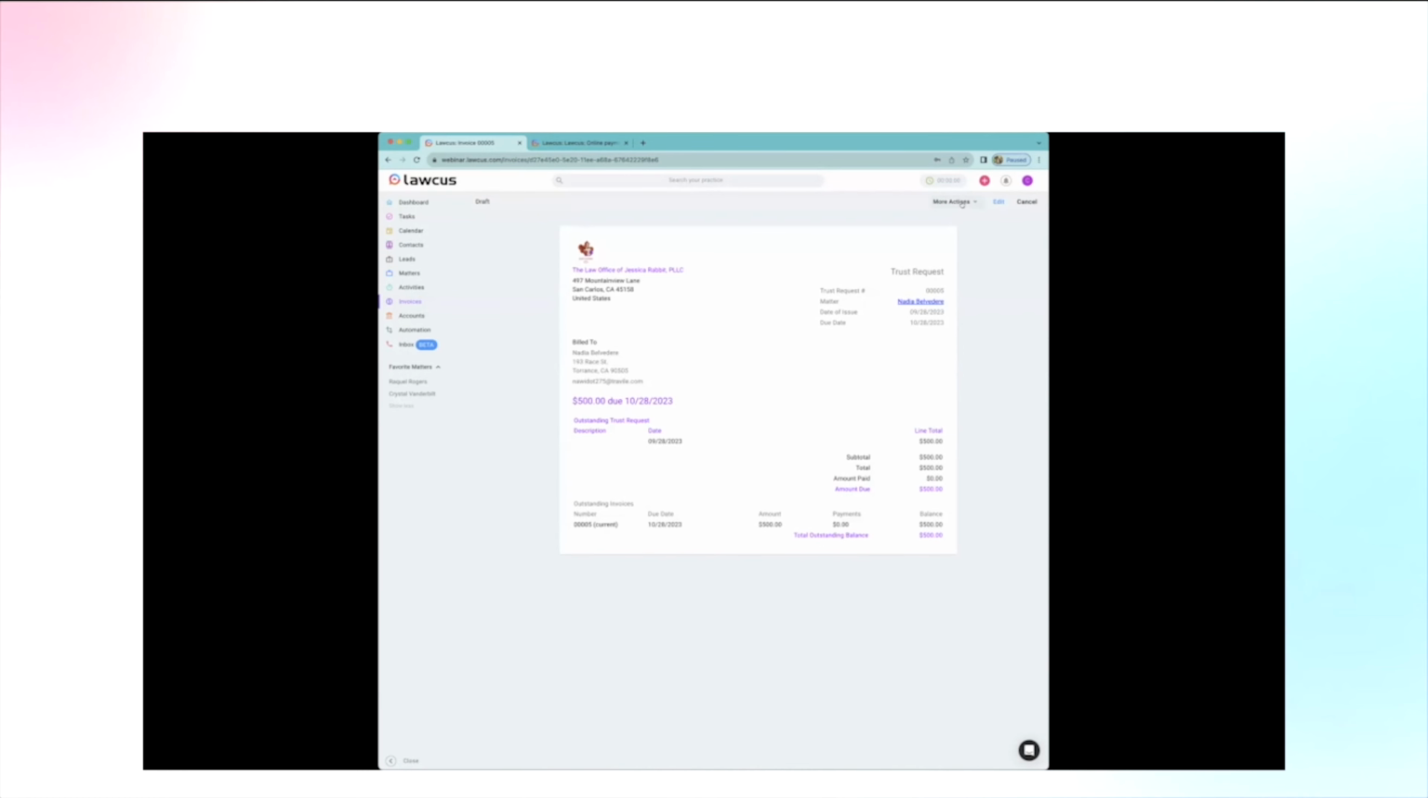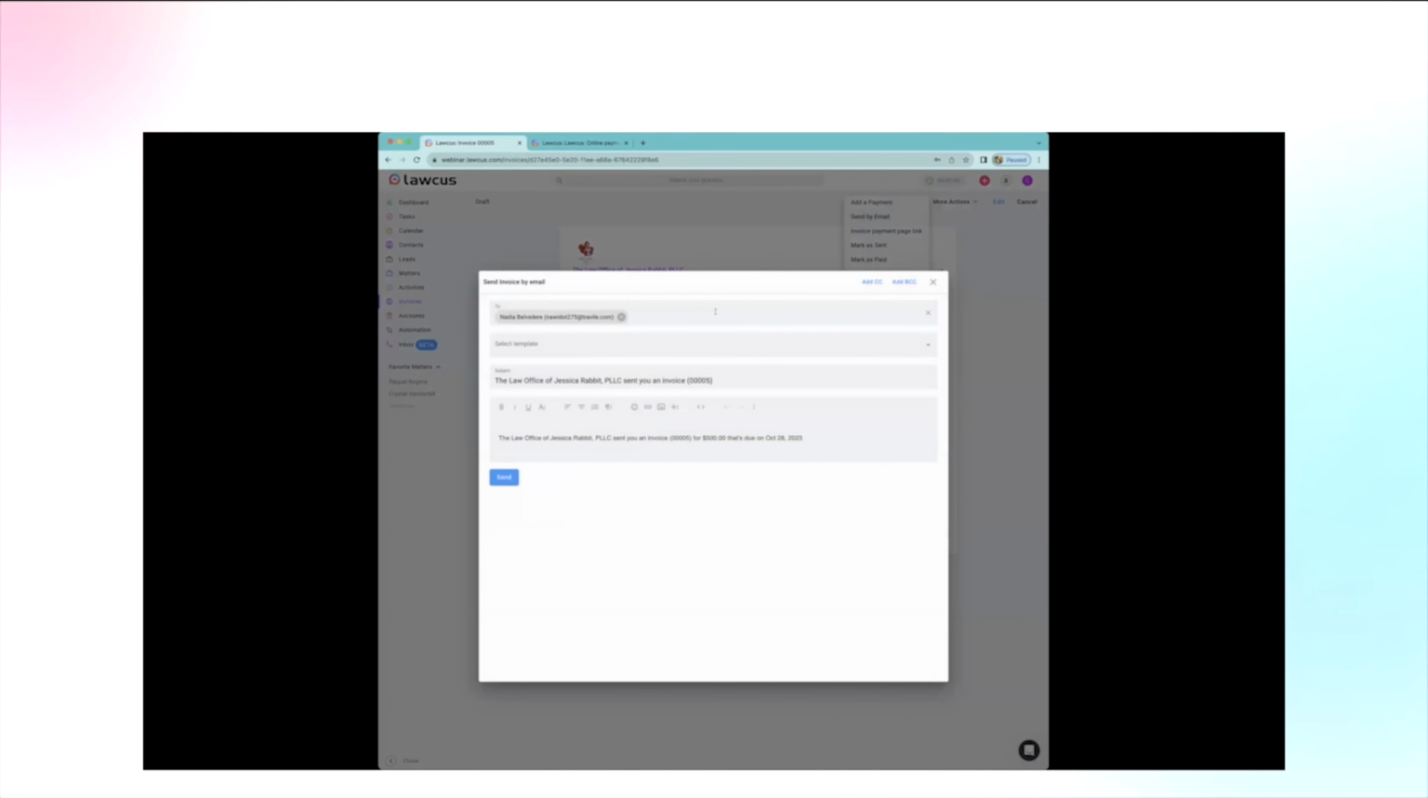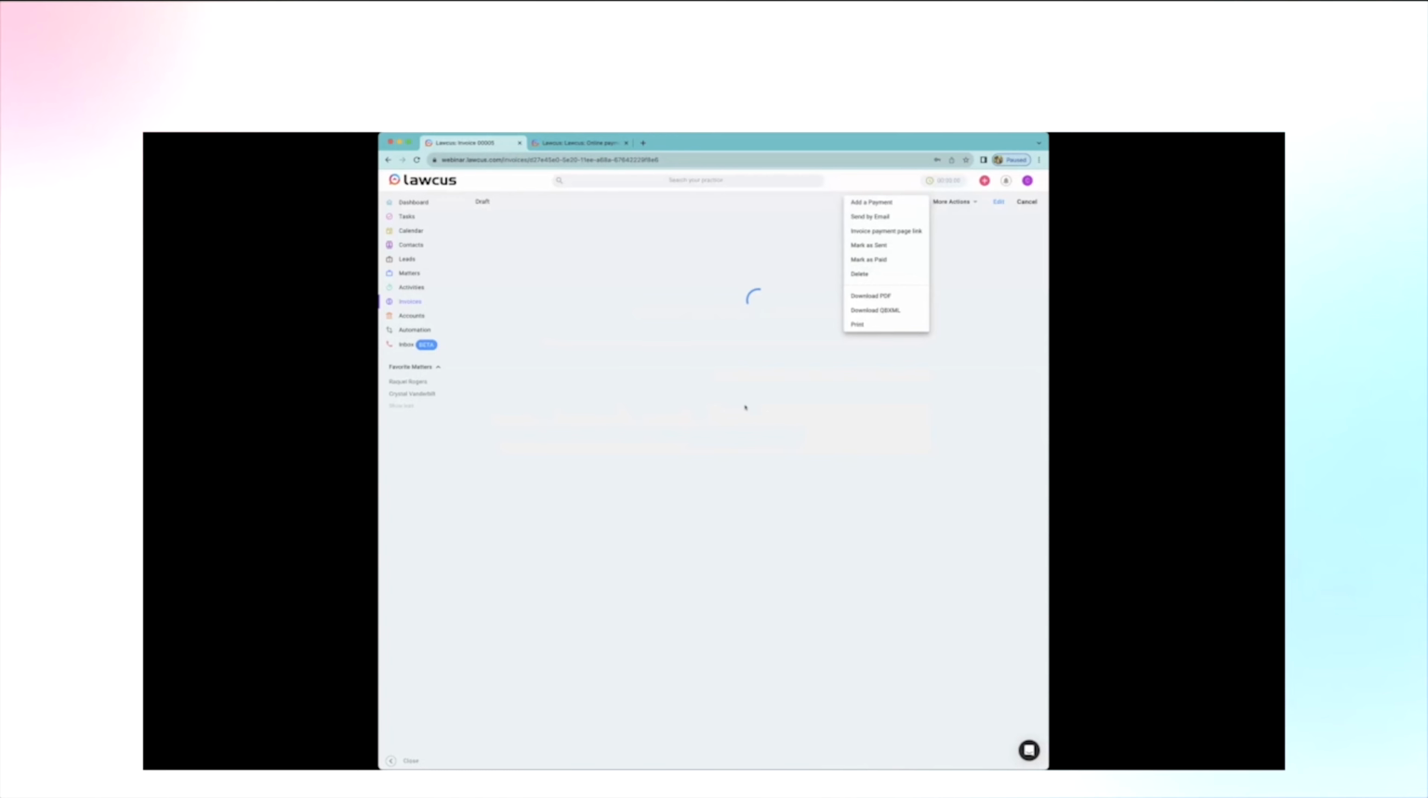Now, right now it's currently in the draft state. If you wanted to go ahead and actually move forward with this and send this out, all you would need to do is go to send by email, and this would send this invoice as a trust request to this client to receive payment. If you had a default email that you wanted to put in, you have the option to select it here, and then you would send this email off and it would send out to that person.